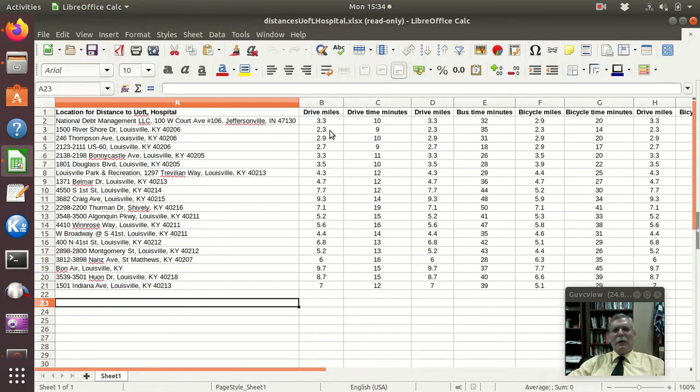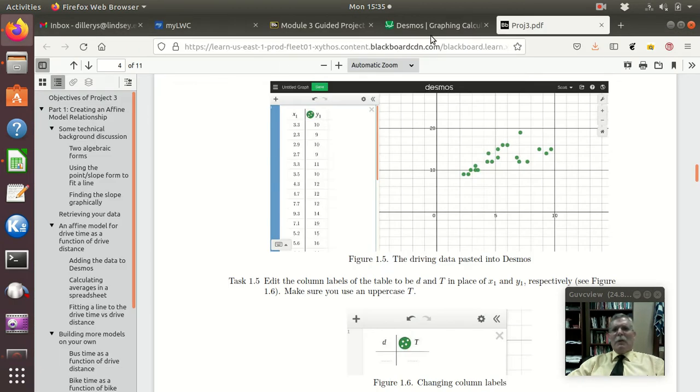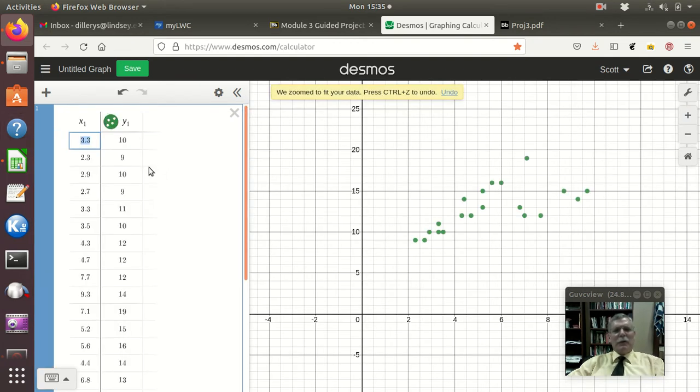Okay, I need to go to my data, highlight the first two columns, B and C. I'll copy it. Go here to my graph, and I have to use Control V to paste it. And there we have it, there are my data. Now again, I can change that to a D and that to a T, uppercase T.